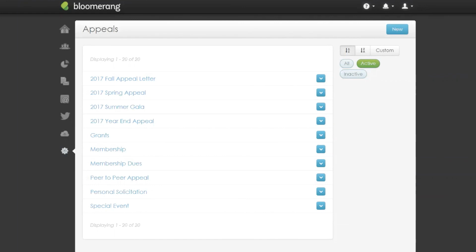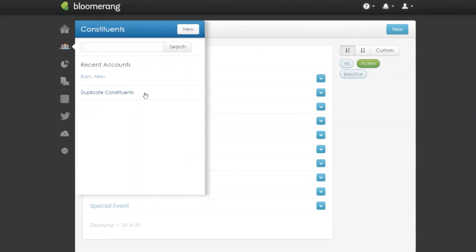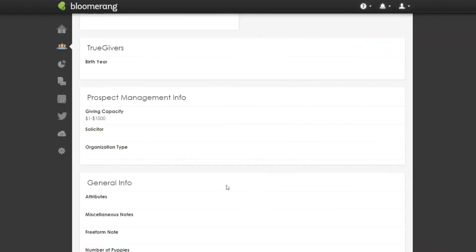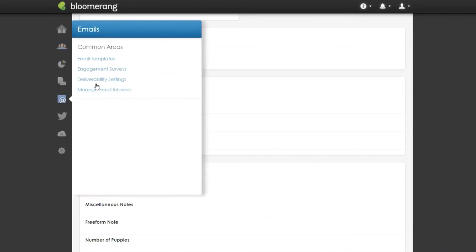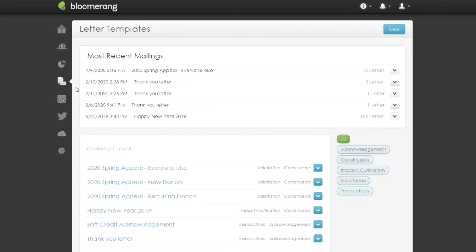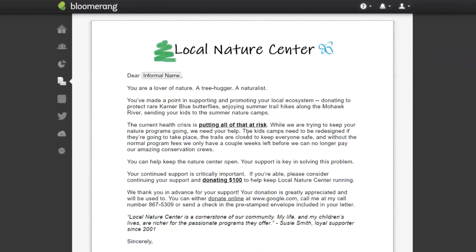Oh, I can fit one more in from Sarah. Is there a way to put ask amounts on a record and then insert them into a letter? That is a great question, yes. So in your settings, if you create a custom constituent field for how much you want to ask this person, then you can go onto their constituent record and fill that in. For example, on Barry here, I could say I want to ask him for, let's just pretend this was my field, $1,000. And then as long as you've got that information filled in on their records, when you are preparing your letter design, you can insert that right here.